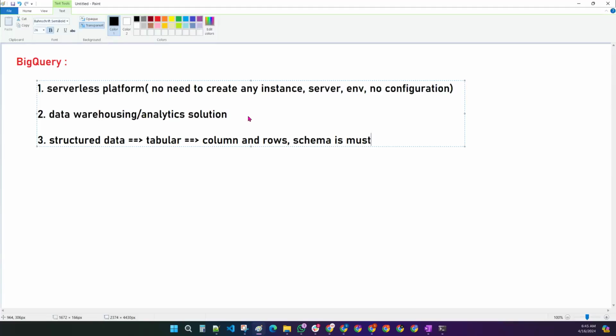Okay, so this is what BigQuery is, sir. In BigQuery, what kind of data are we going to deal with, if you ask me? We are going to deal with structured data, the data which is in the form of a tabular format, which will have columns and rows, and the schema is a must. We must define the schema. So that is our third point.